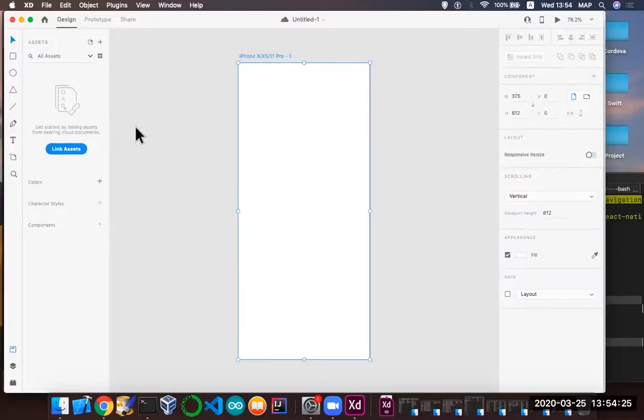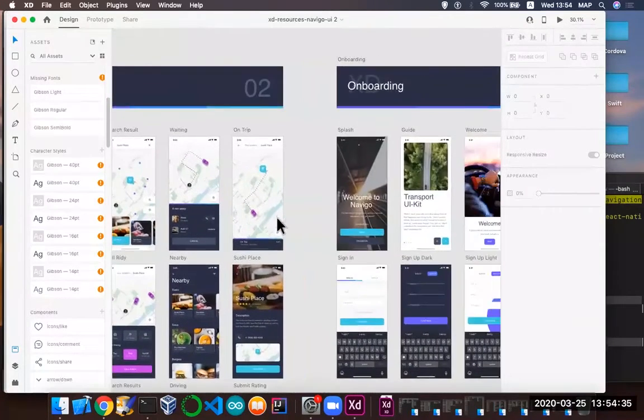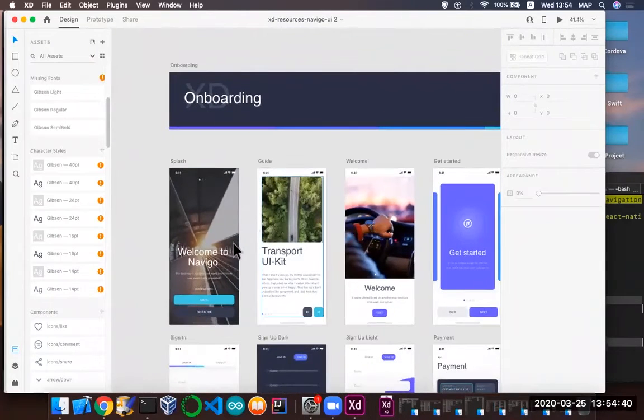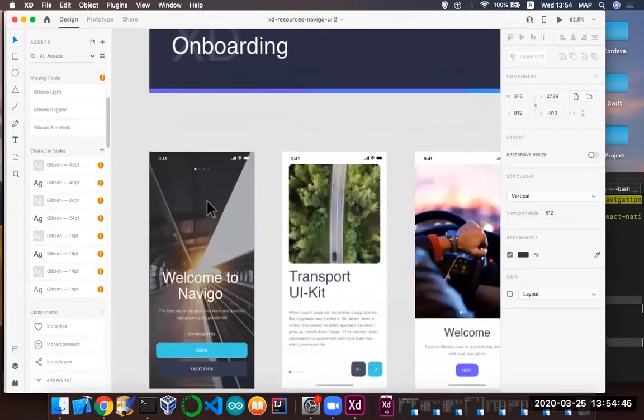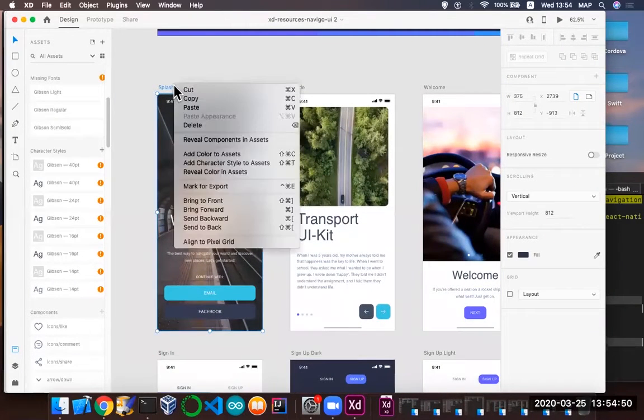to use the template that we have downloaded just now, the Navigo template, and we are going to use this example over here. So let's search for the first page that we want the app to start. For example, we want to have a splash screen when the user logs in. This is the splash screen that we want to use for now. Okay, so we'll just select this splash screen and do a copy.